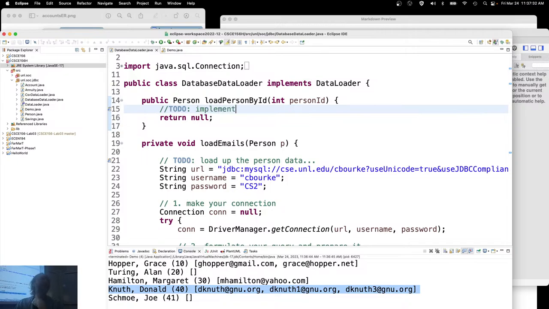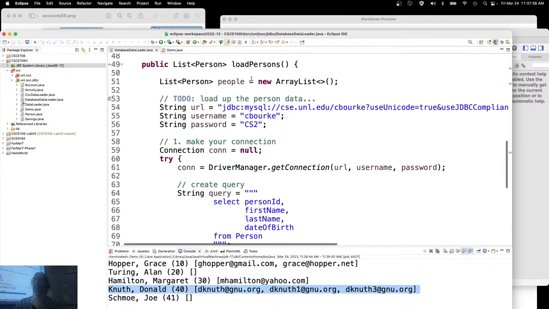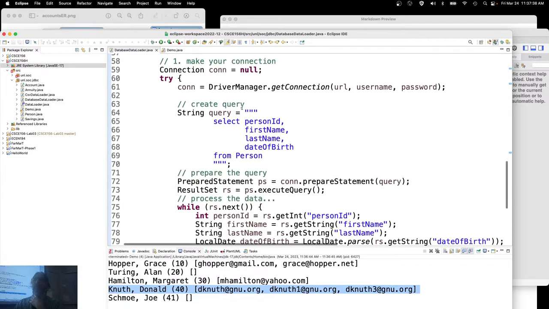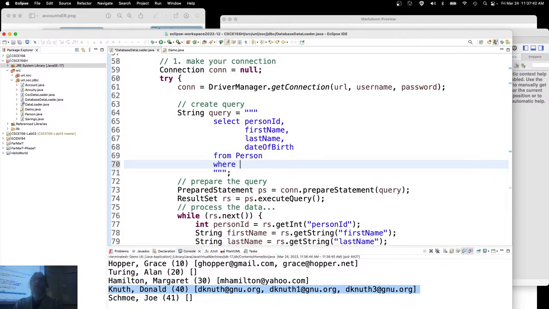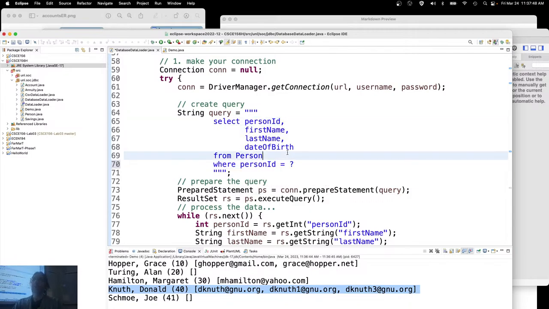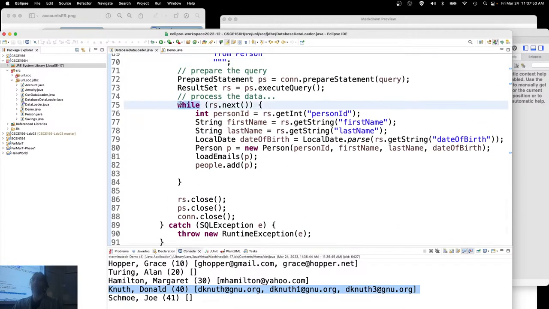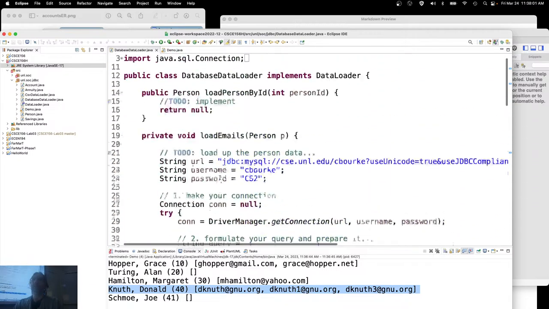What would it look like? You would make the same basic connection. Right? Here, load persons. You'd make the same basic connection. Instead of having from person, what would you have? Where person ID is equal to this, and of course you wouldn't pull that across the wire because you already have it. Right? But what other design consider? And then you'd have, instead of a while loop here, you'd have an if statement. If that record exists, then pull it. If it doesn't exist, what happens then?